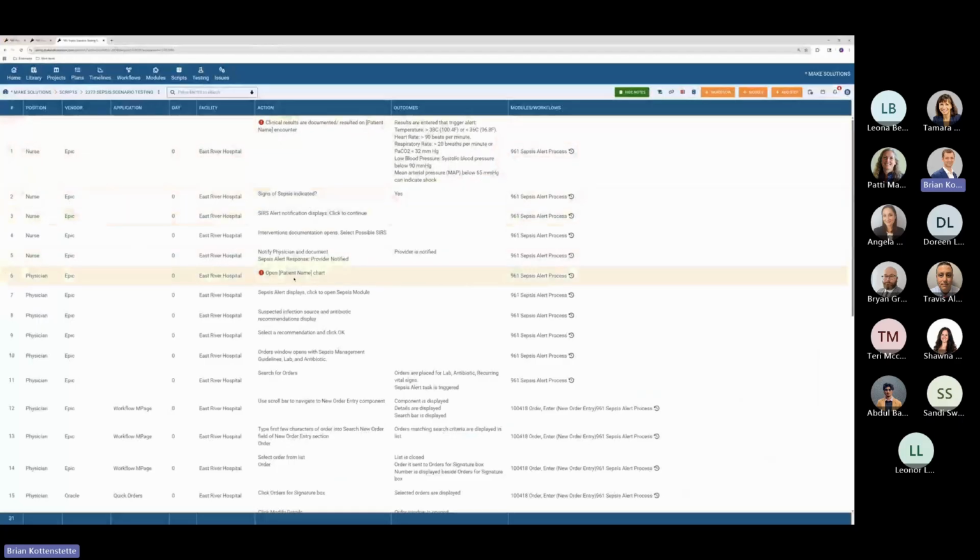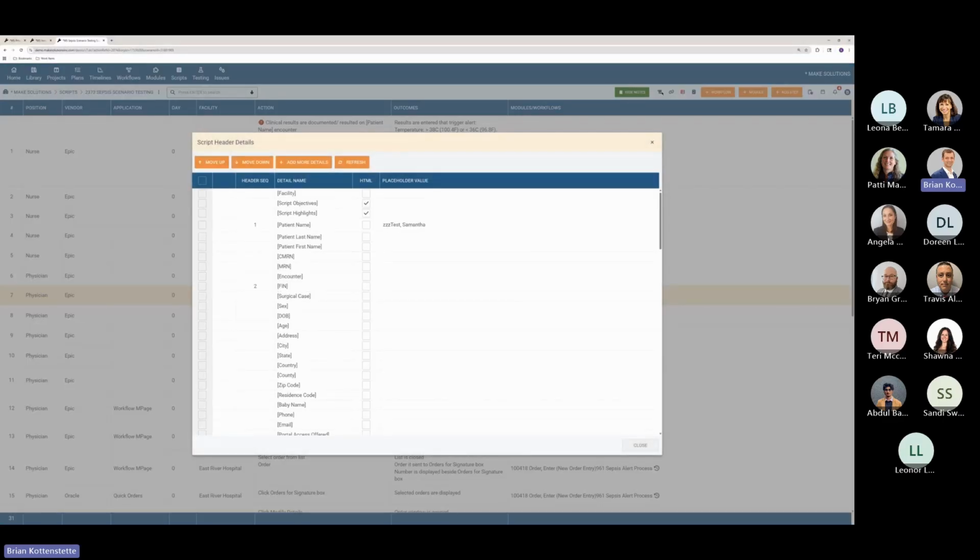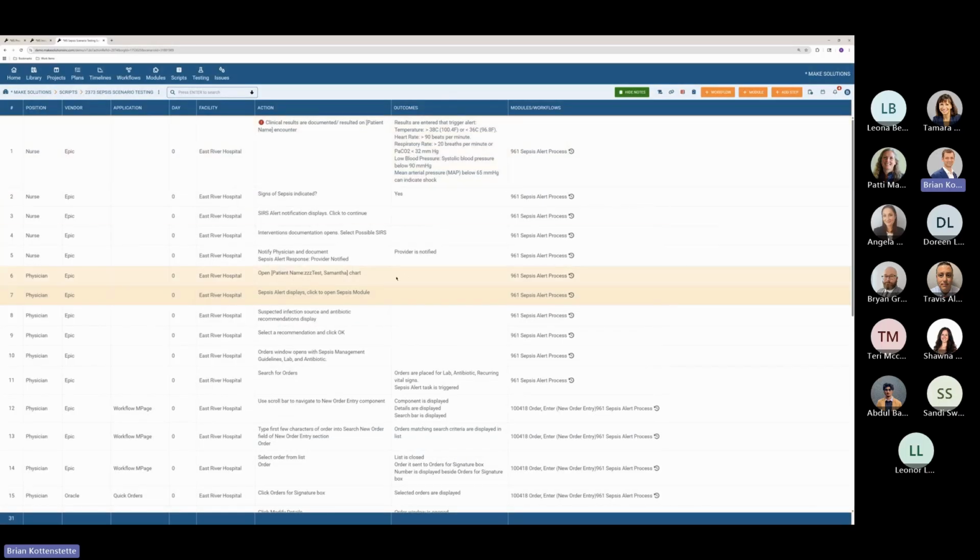So you can see here, open patient name, with the little icon next to it, knowing that we haven't completed that yet. What we can do now instead is say patient name, and we can do a colon after that, and we can do ZZZ test Samantha. It allows us to plug that information in line instead of having to go up here to our script header. Now, if I go up there, you can see patient name now has ZZZ test Samantha. So it's definitely a time saver if you spend a lot of time building your test scripts.